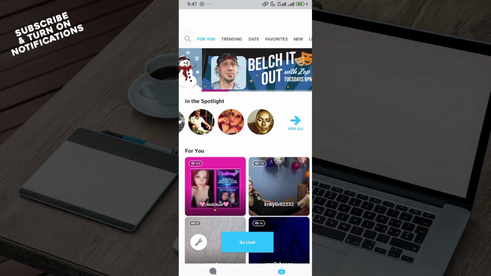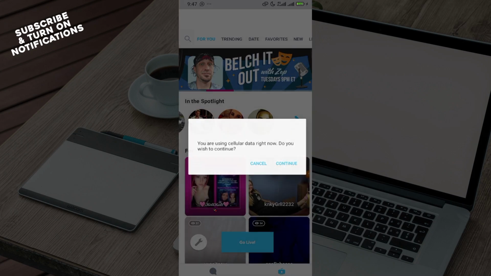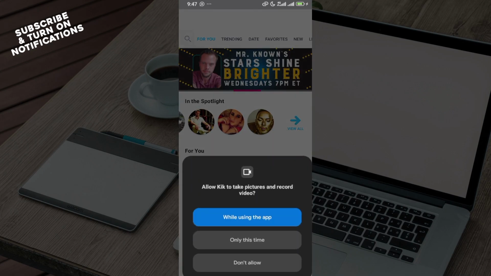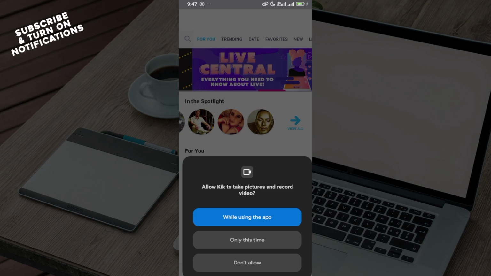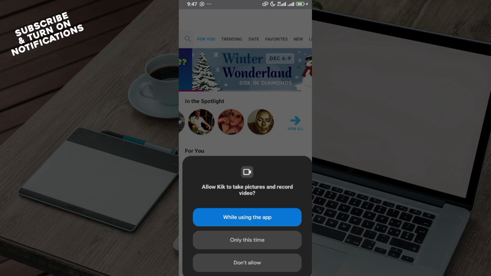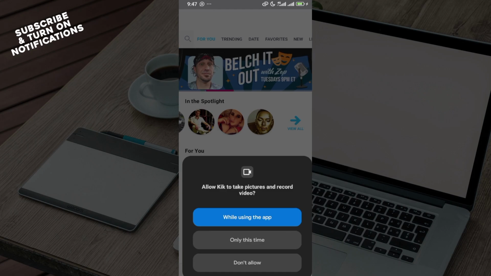Then the next step would be for you to click on go live and then click on continue. So you have to grant Cake the permission to take pictures and record videos. And then after granting the permission, you will then go live and you can host and carry out whatever you want to do. So this is basically how you can go live on Cake.